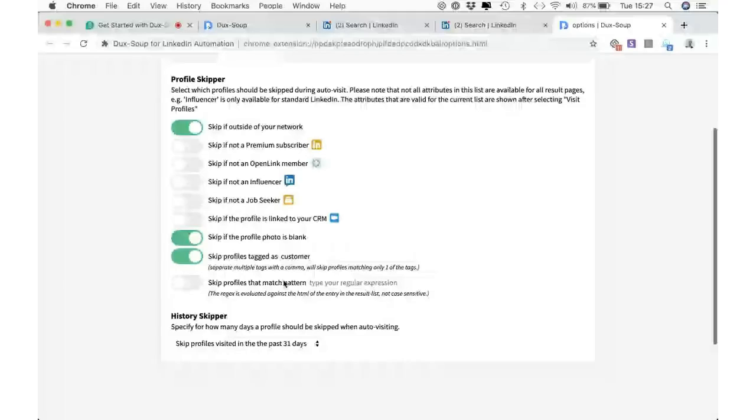Final few, skip profiles and match pattern. This gets a lot more technical, and to be honest, I'm still trying to figure it out. So it's a bit that Will built that we're still sort of making better. It's basically matching the pattern of how the profile looks or how the job title looks, but it's a bit too difficult to explain at the moment. The final one, though, history skipper.